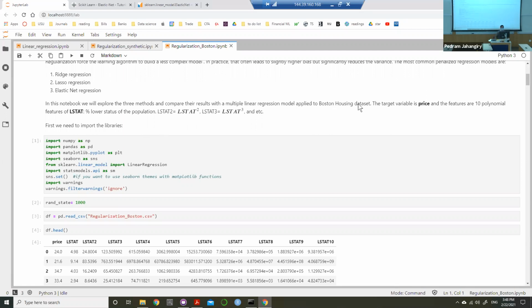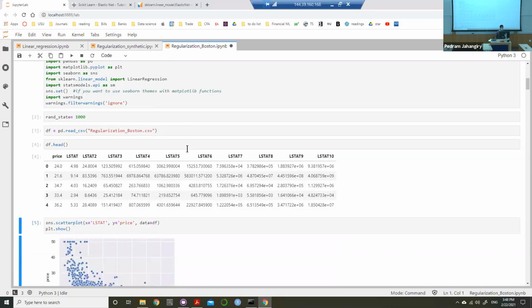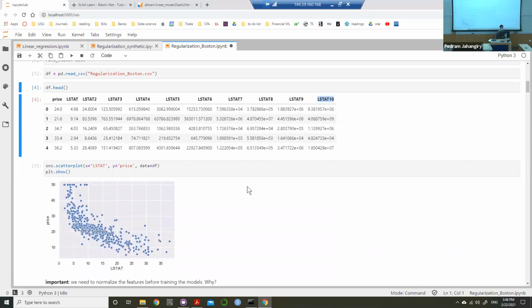Okay, so what are the variables? Price on one hand, and the other one is LStat. This LStat stands for the percentage of lower status of the population. So not surprisingly, the higher this percentage, the lower the average price of a house. So let's import the libraries and look at the head of the data set. This is our data set, and we want to see if I add the polynomial terms up to the power of 10, whether ElasticNet or Lasso are able to get rid of a bunch of these variables for us.